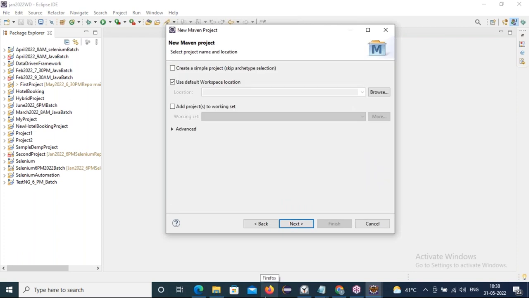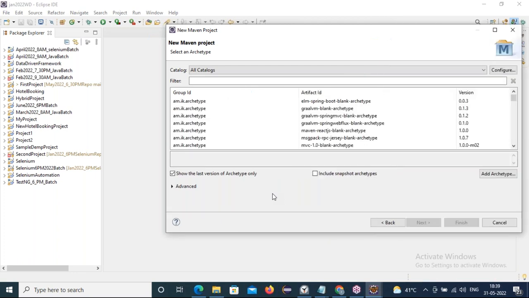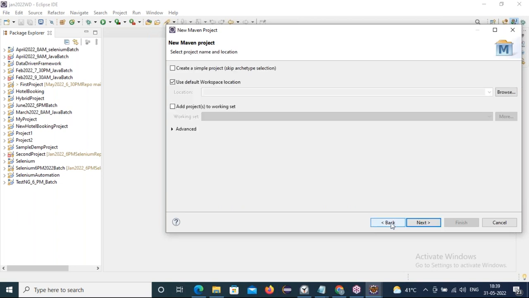Friends, we are creating a Maven project. Earlier I showed you how to create a Java project, and now I'm showing you a Maven project. Click on Next. Once you are creating a Maven project, make sure you are connected to your network. Next. Just select create a simple project, and click on Next.